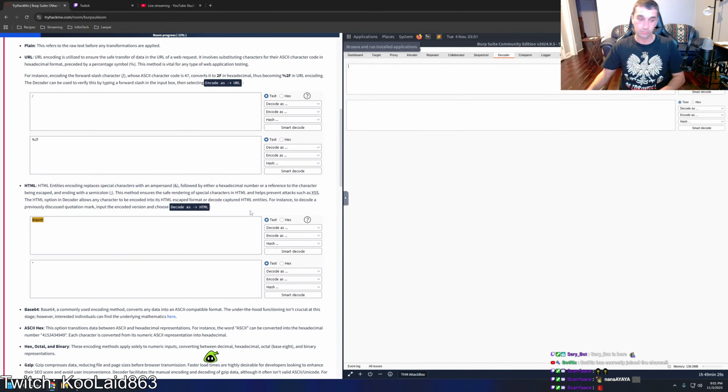HTML entities encoding replaces special characters with an ampersand, followed by either a hexadecimal number or a reference to the character being escaped, and ending with a semicolon. This method ensures the safe rendering of special characters in HTML and helps prevent attacks such as XSS. The HTML option in Decoder allows any character to be encoded into its HTML escape format or decode captured HTML entities. For instance, to decode a previously discussed quotation mark, input the encoded version and choose decode as HTML.